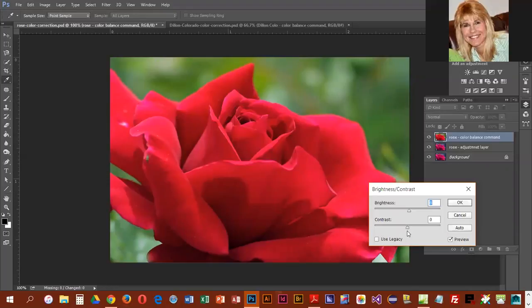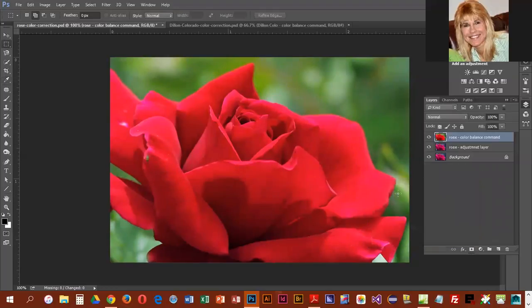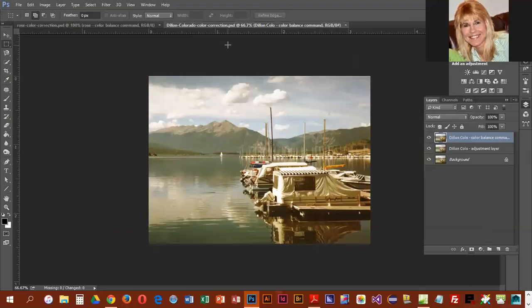And then we're going to increase the contrast somewhere between 30 and 50. Now here there's a preview, so you can actually turn it off and then turn it on to see the difference. And then we're going to click OK. And we're going to save the changes. And then we're going to go to our other file, which also has some issues with color.